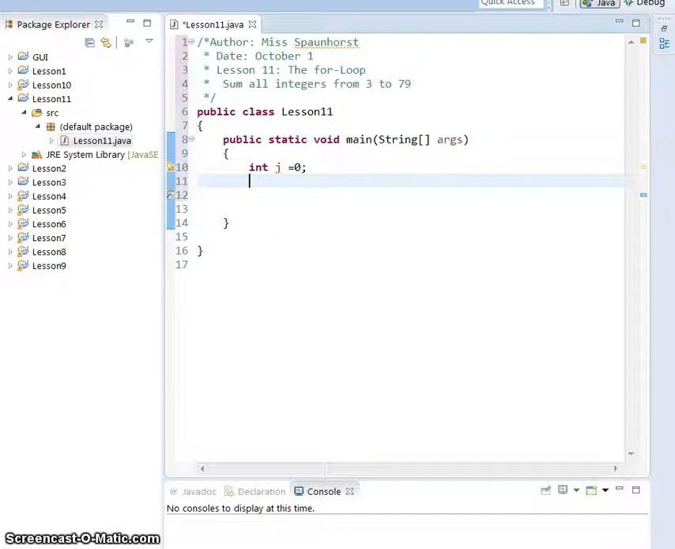Now we're going to set up our for loop, and the for loop has 3 parts. The first part is called the initializing expression. For this, we're saying it's going to count all the integers from 3 to 79. So in our initializing, we're going to start j equals 3. And you put a semicolon in here because there are 3 parts.